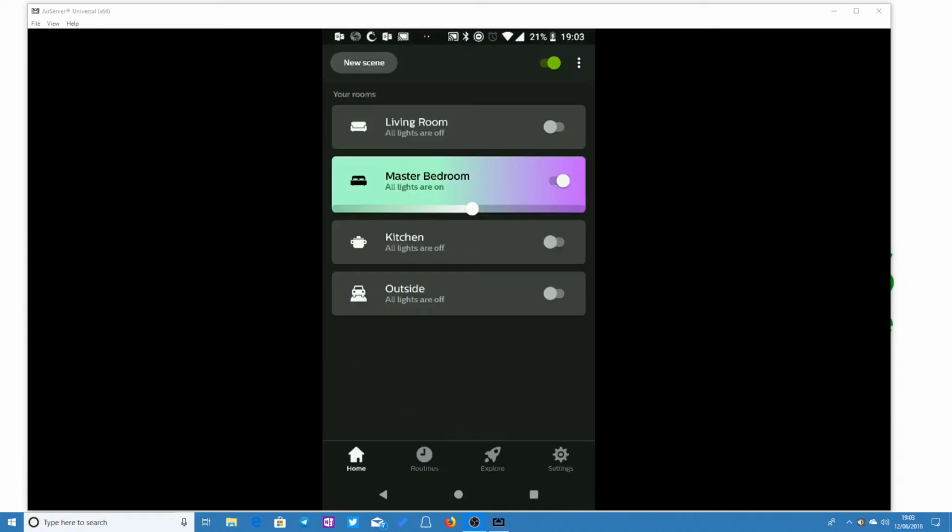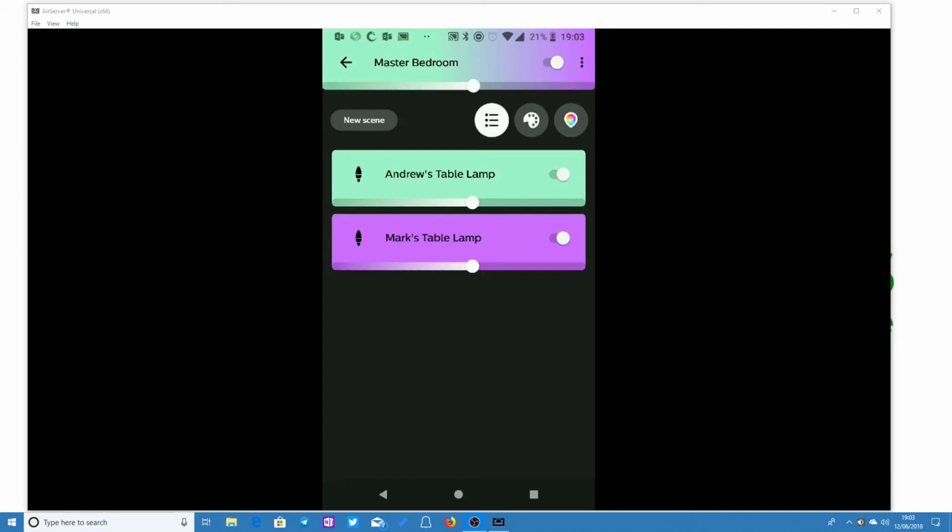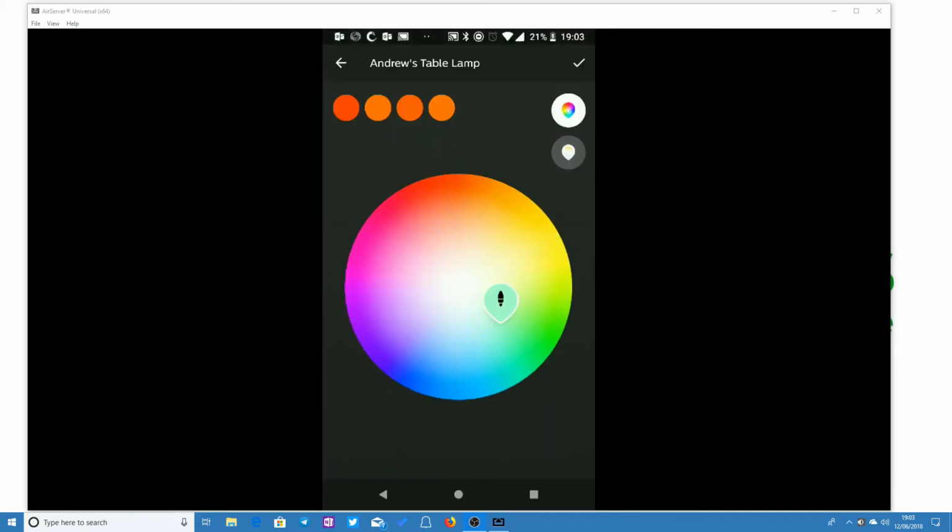If I go back to the room view and have a look at the listing, if you tap on an individual light and make changes to that, you'll see up in the top left you've also got these icons that represent the most recently used colors. Apparently we use orange quite a lot. I'm not sure how these are updated. I've not been able to find a way of changing what these are, so I'm not sure how these are being generated, whether it's just observing my most recently used colors.